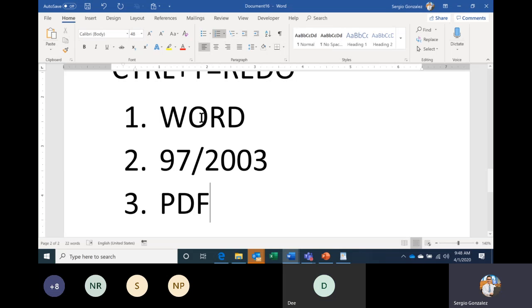When I say number one, Word document, it is a word processor. It can be WordPad, it can be Google Docs. It's the program that you're using in order to create your document.